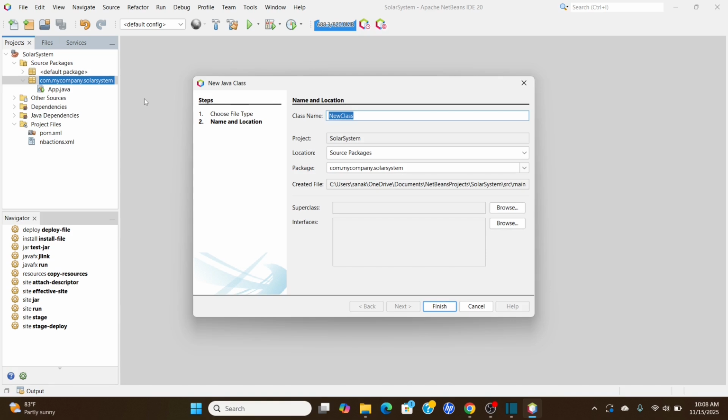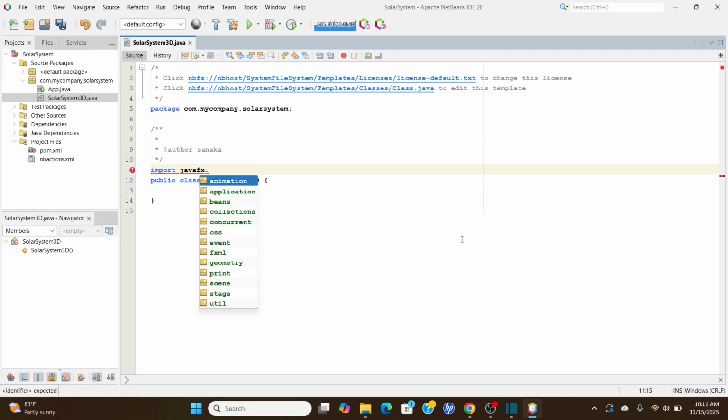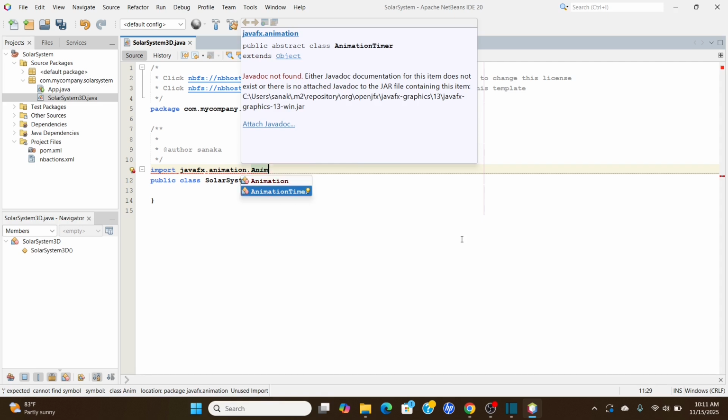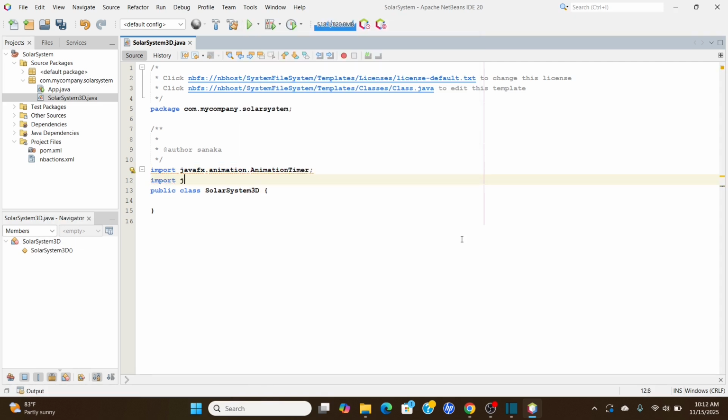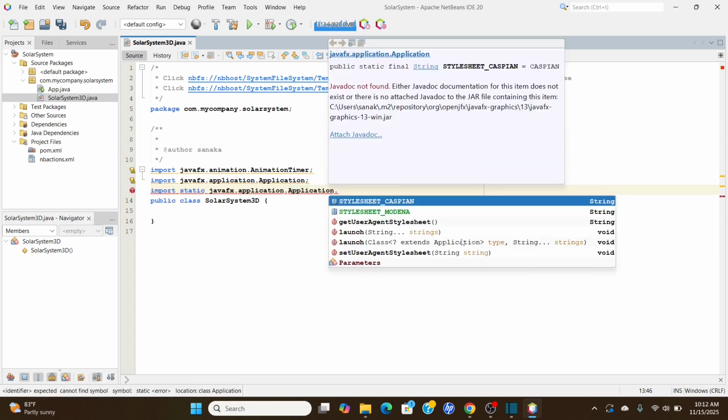Inside your JavaFX Maven project, create a brand new Java class and name it SolarSystem3D. Now before we start building the actual solar system, we need to add all the required JavaFX imports. We begin with AnimationTimer. This is one of the core pieces of JavaFX that makes real-time animation possible. AnimationTimer allows us to update the positions of the planets every single frame, usually 60 times per second. Next, we import the Application class, which is the foundation of every JavaFX program. Along with that, we also import the static launch method, which we'll use to actually run the project.